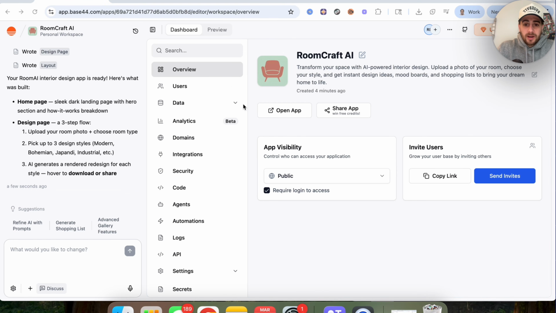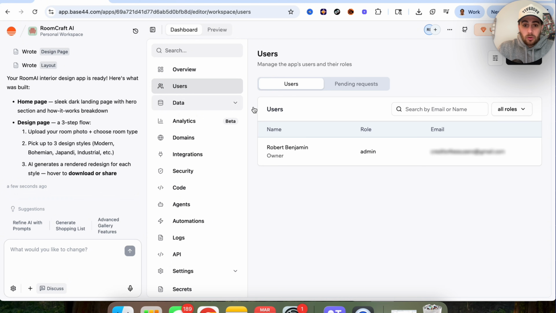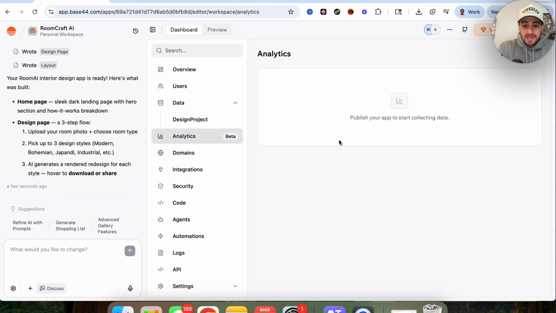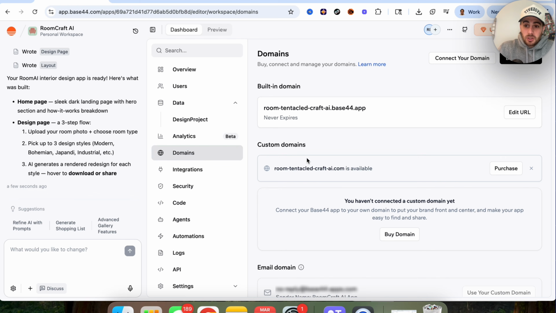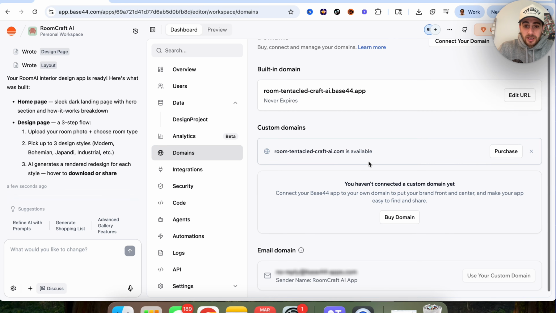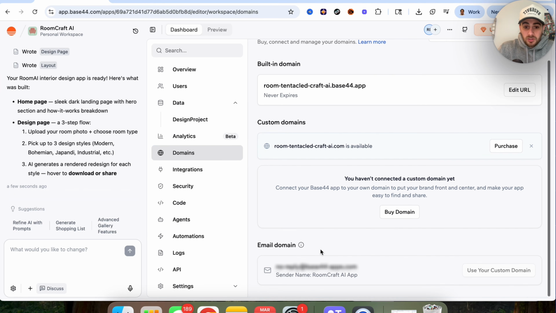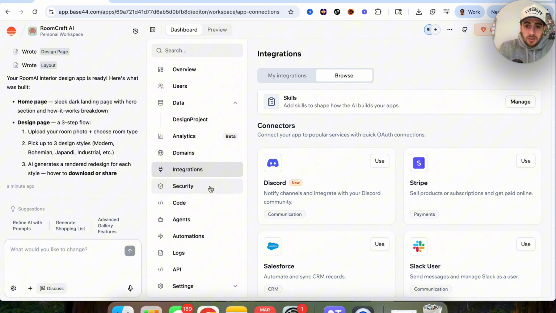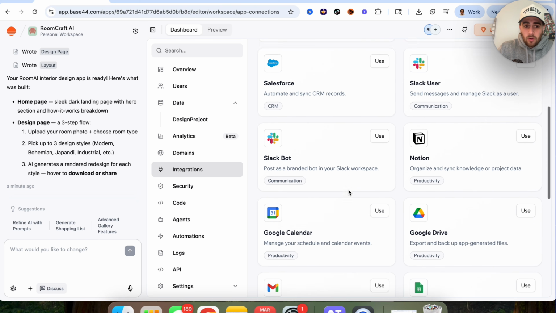So we have an overview right here. So we could share our app. We could change the visibility on it. We could see all the users right here. We could also come over here into the data. We could see the analytics here once we publish this and actually begin to collect this. We can manage domain right here, and we can actually come over here and put our own custom domain if we wanted to. We could also choose our email domain right here. Come into integrations, we could come into security, and we can set all of this up.